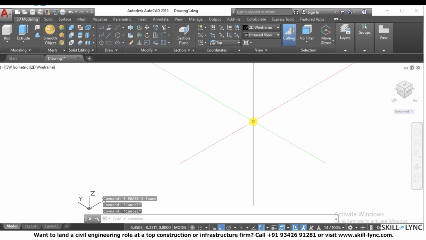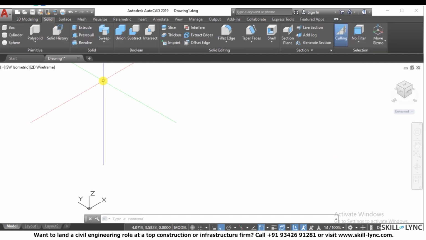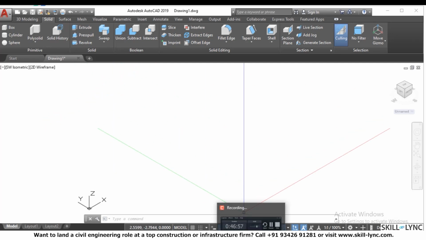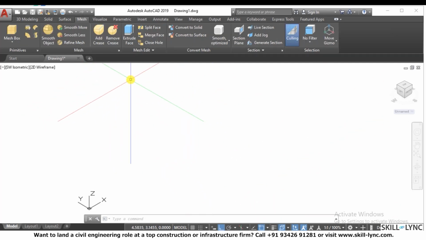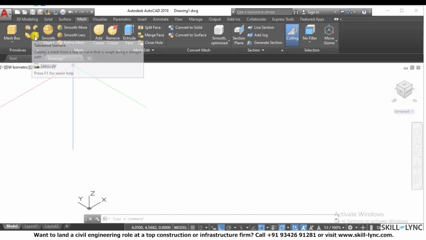So this ends the basics of surfaces, before we go to learn about the solid modeling tools in this session. You can have these tools that I have taught you in the mesh tab, and these are the tools like you have the rule surf, tabulated surface and the edge surf.